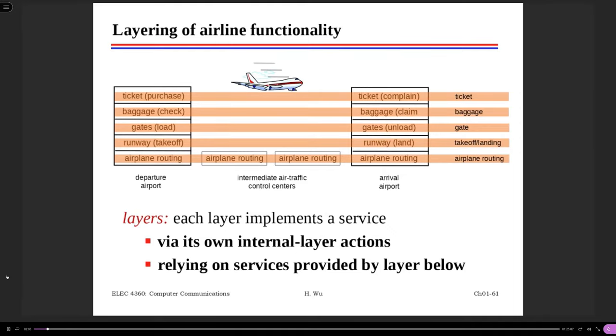Also, you have the port at your layer. Port means like the pathway to another layer. The port to the layer immediately above you and the port to the layer immediately below you are different, so you can separate these two functions, these two parts. That makes your protocol design, programming and execution much simpler.